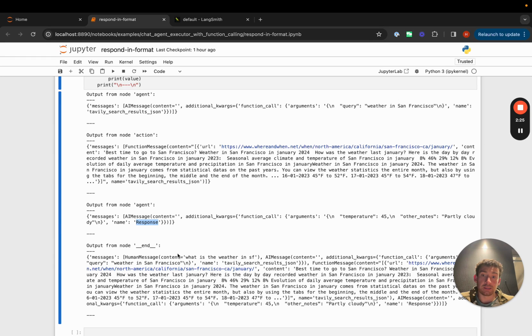This is slightly different from previously. Previously, the response was in content, which was great. It's a string. Here we have a structured response, and it still ends.